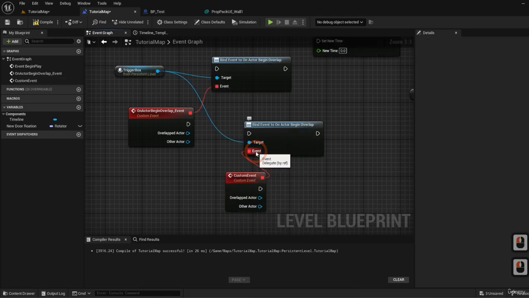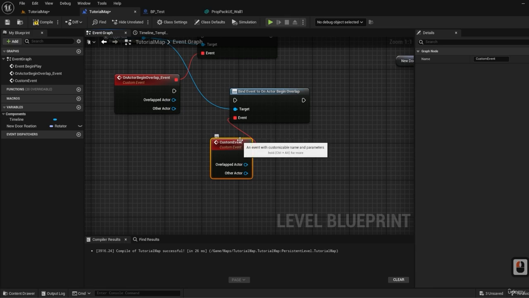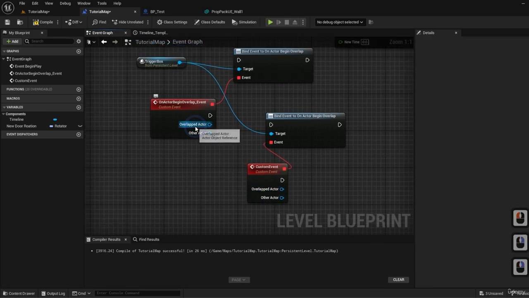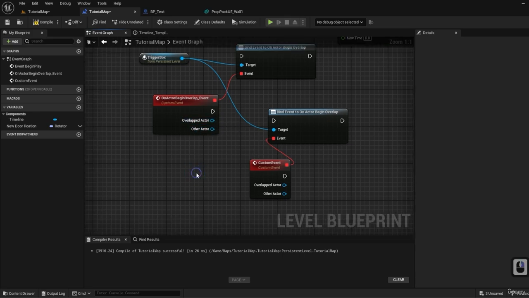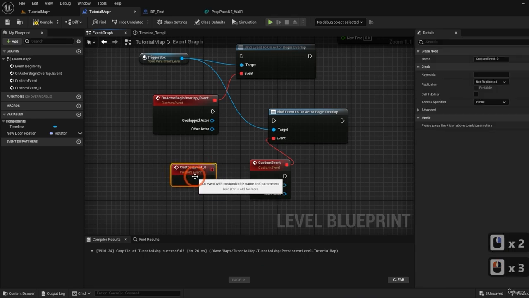Why do we draw from event? Because binding on a trigger box requires specific inputs. This is not just any custom event. It is named custom event, but it is not just any custom event. You can see it has these two inputs, as it has this one also. If I create a custom event on its own, you see that it has nothing. I have to create these inputs myself.